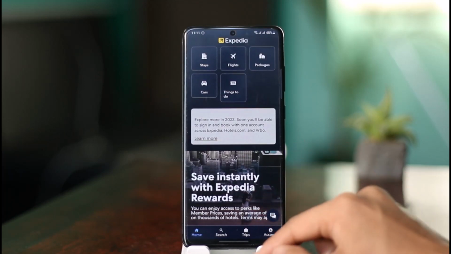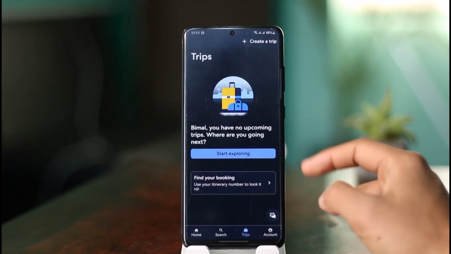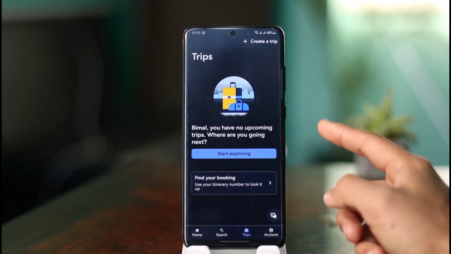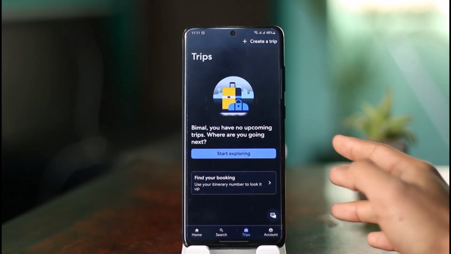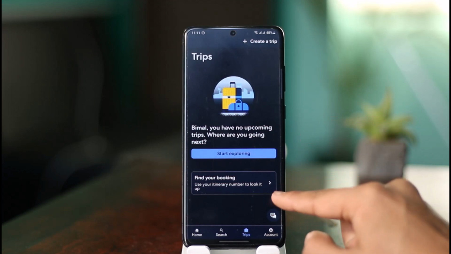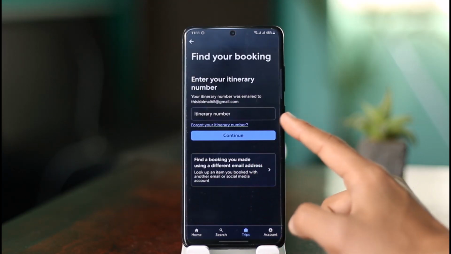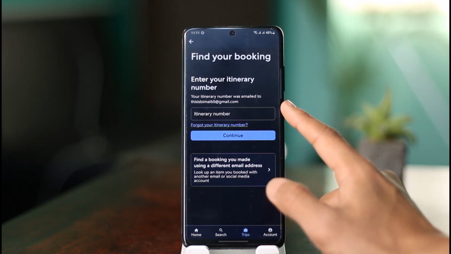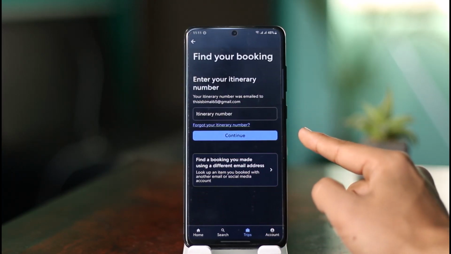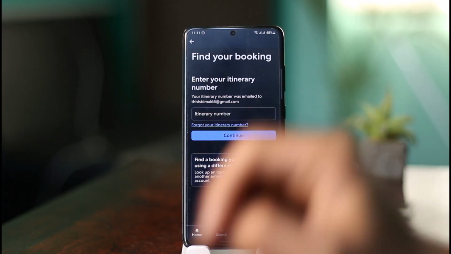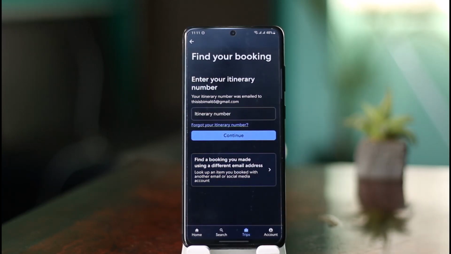If you want to check your flights, first of all you want to come to the trips, and if you've booked any of the flights, you'll simply find those flights over here. Or if it's not over here, then you can simply search for that booking with your itinerary number. So just click on find a booking option and then make sure to actually enter your itinerary number, which is right over here. Once you enter your itinerary number, just click on the continue button and then you'll be able to check in with that specific flight on Expedia. This is simply how you can check in on Expedia with their flight.